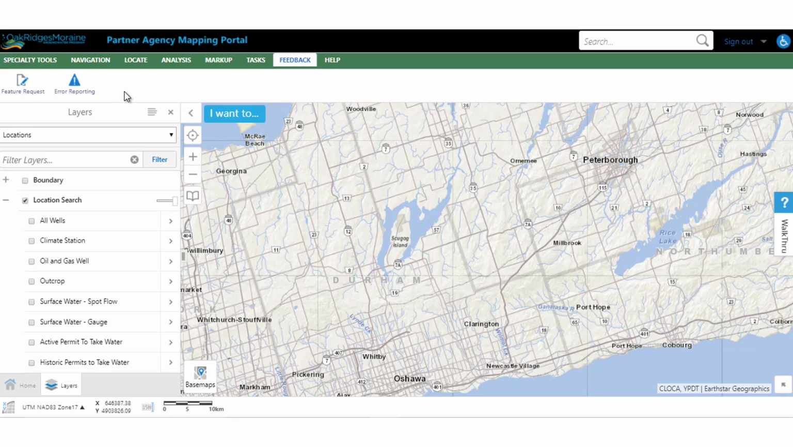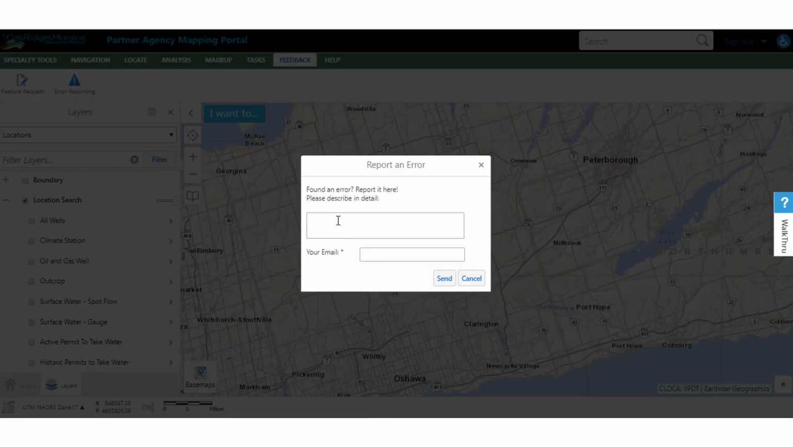Similarly, if you find an error in the data or in the map in general, you can report that error in exactly the same manner. Just make sure that you describe the error in detail so that we're able to find and replicate the same error and hopefully fix it.